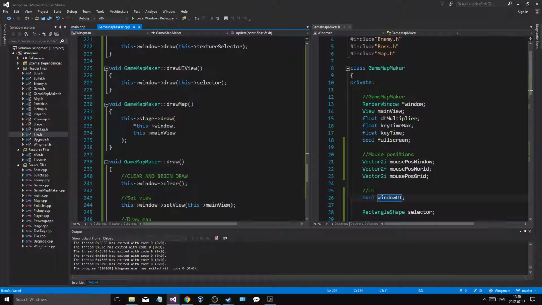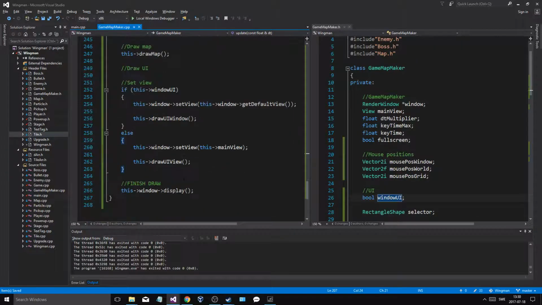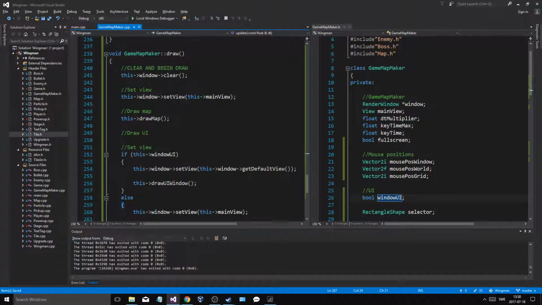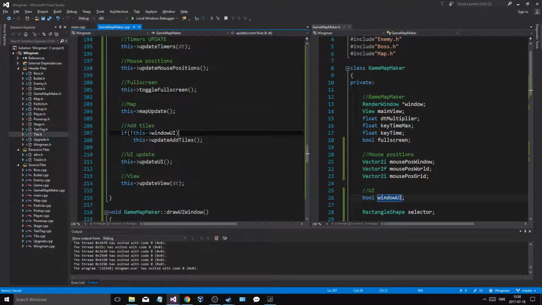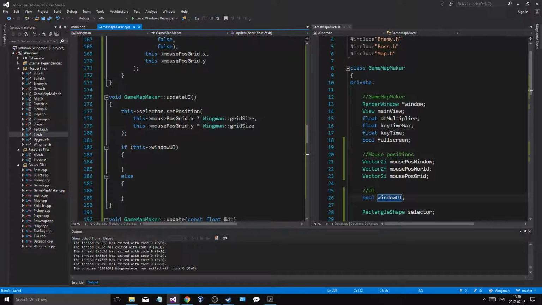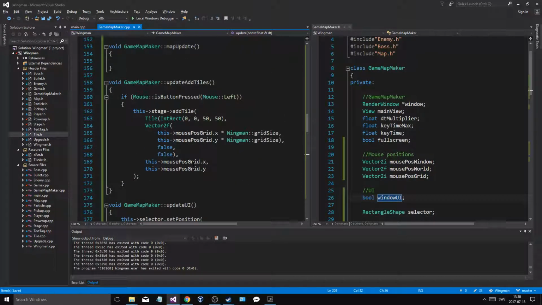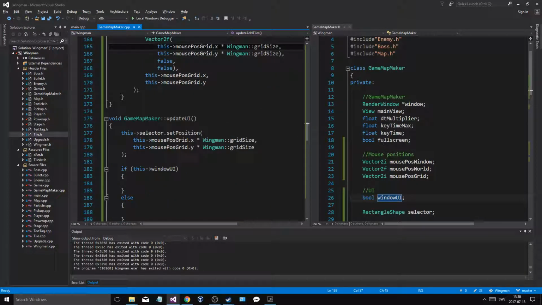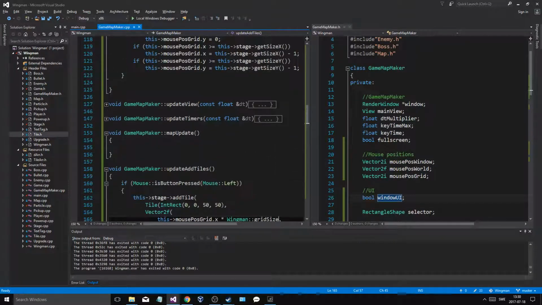And the same thing with update. Update UI. So we'll have two different scenarios. That's good. There we go, guys and girls. That's about it for now. I'm gonna fix the texture thingy, or we could fix that if we update the UI.